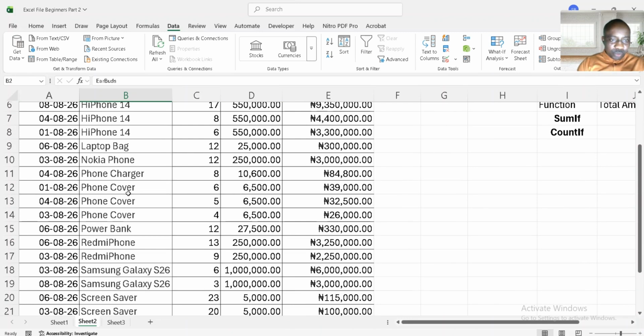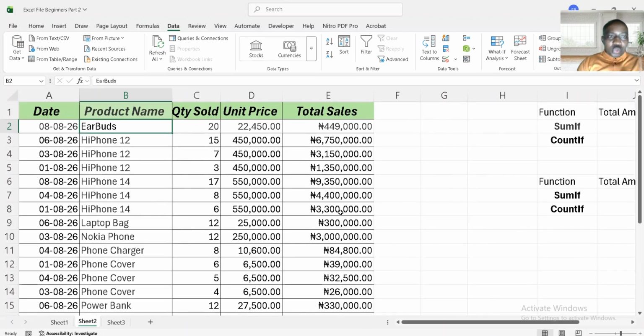And which product did we sell more than once? Phone cover, from the highest, which is 39, 32, and 26. That is it, how to sort based on the product or the criteria you want to use. You can use 3 criteria or 2 criteria for sorting.